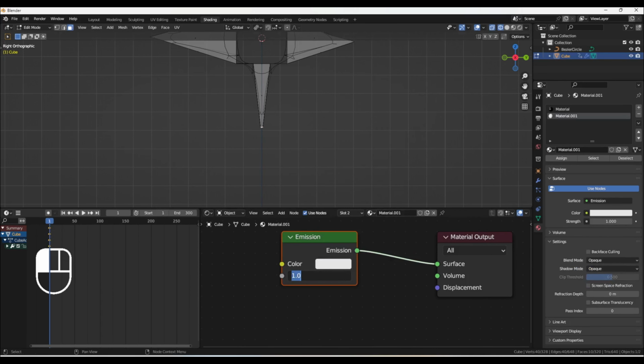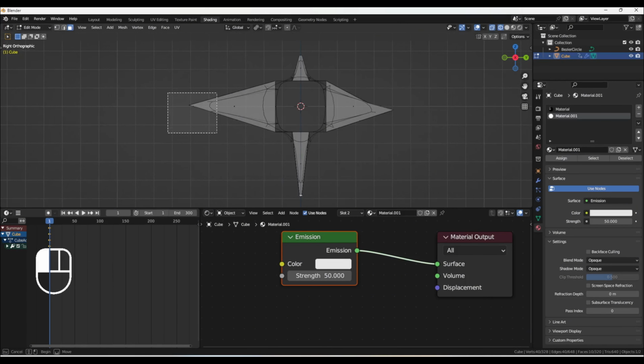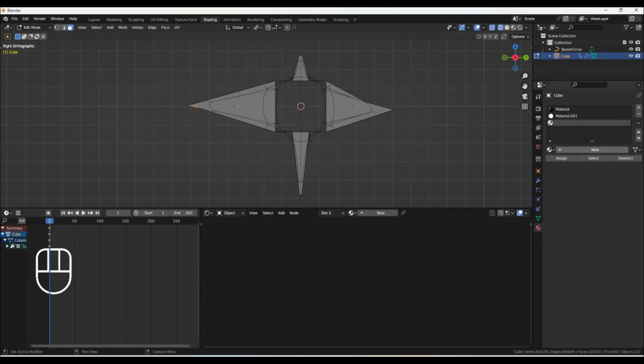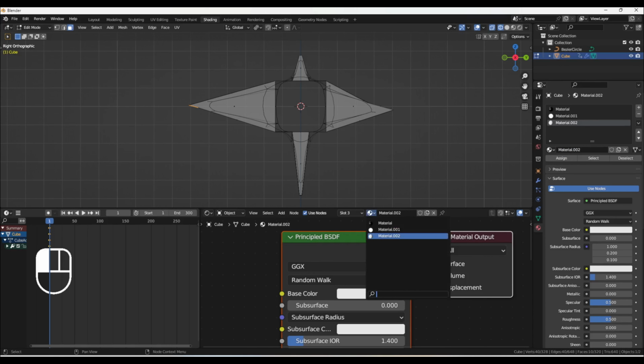Later, I'll add contrast in post to make everything more vivid. You will need to repeat this lighting process on all edges, so pay attention. I'm not a Blender pro, but with basic knowledge, you can create animations like this.